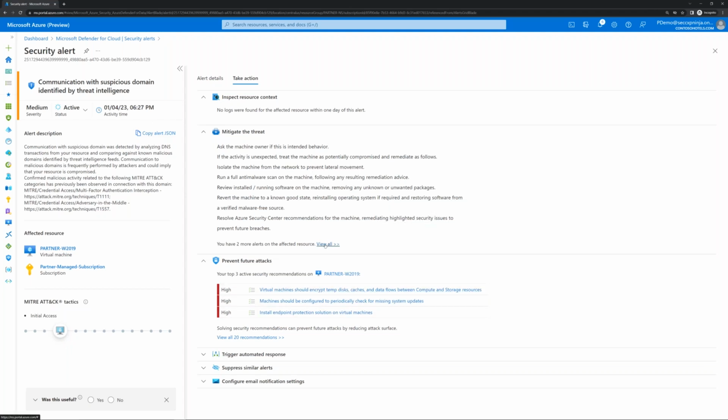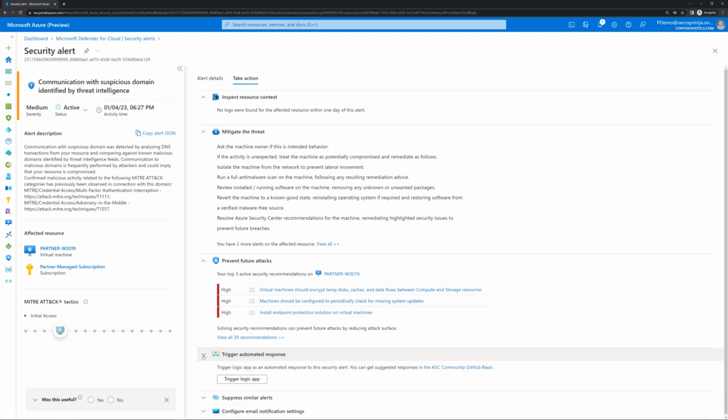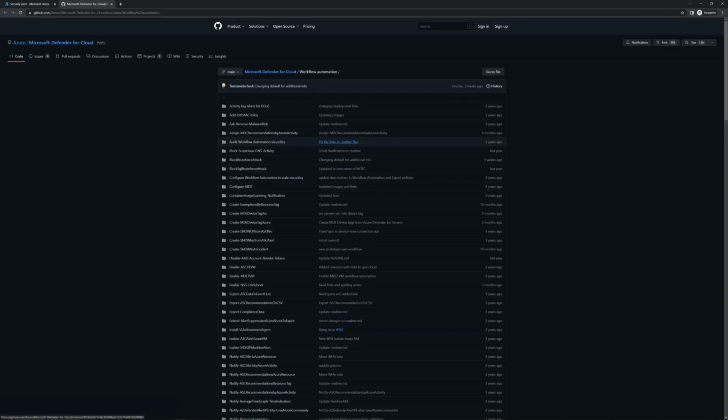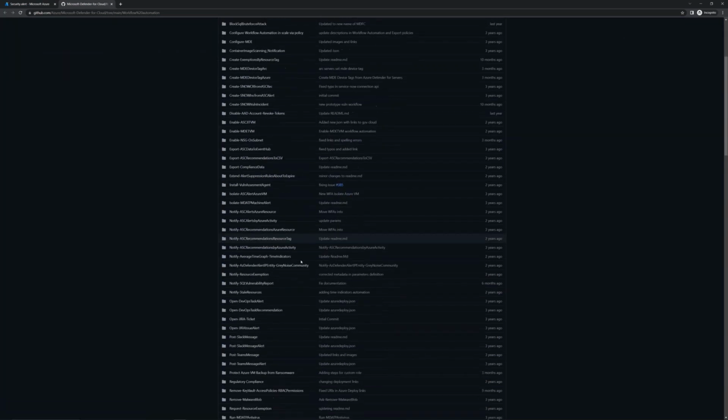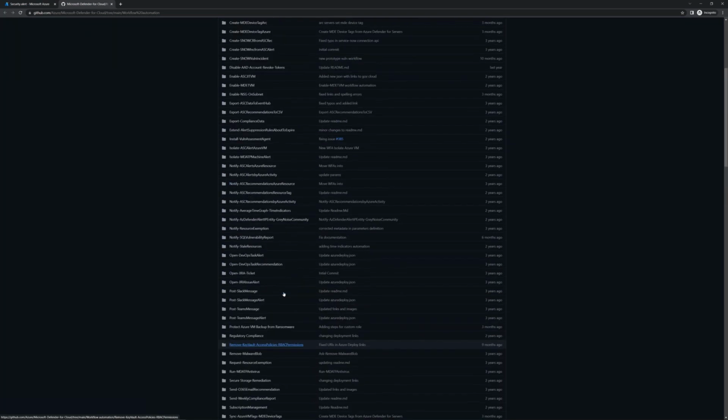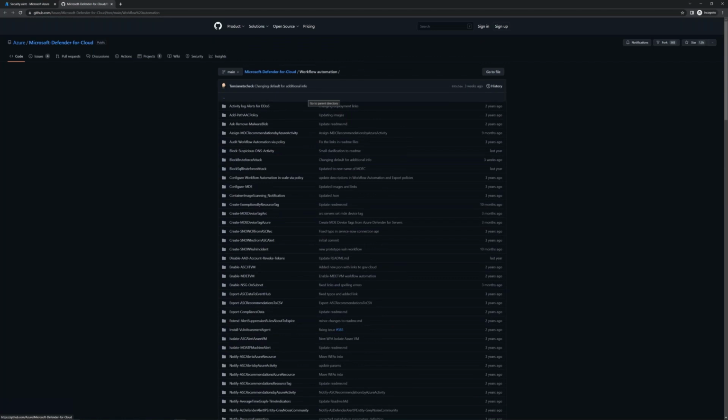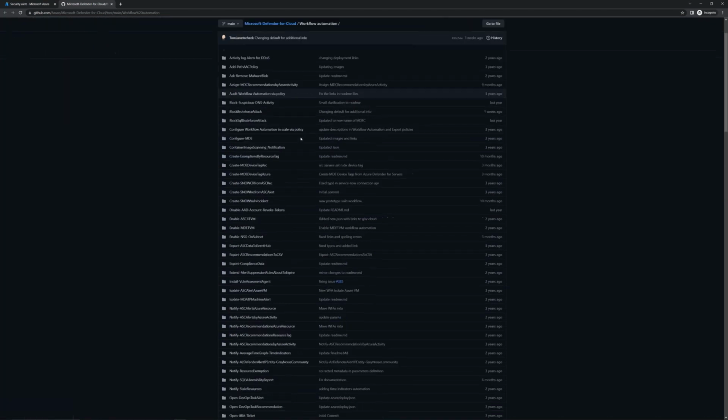And by the same logic we pointed out before, you've got your trigger automated response. You can trigger a logic app for any of your security alerts. And you don't have to reinvent the wheel really, because say you haven't written one before, or you haven't got the time to write one, Microsoft has an open source community GitHub repo. On this repo, both Microsoft and contributors alike keep populating pre-made, security-focused Microsoft Defender for Cloud logic apps to do things.